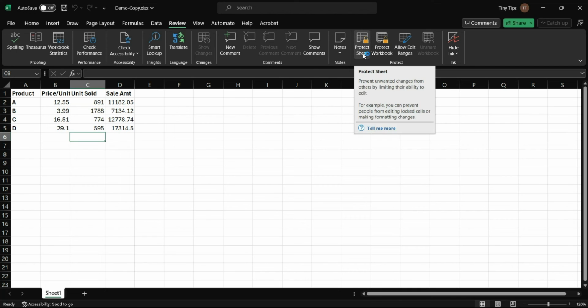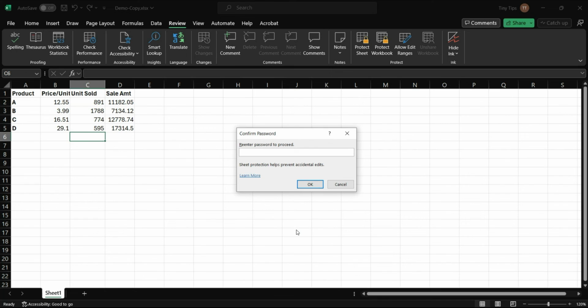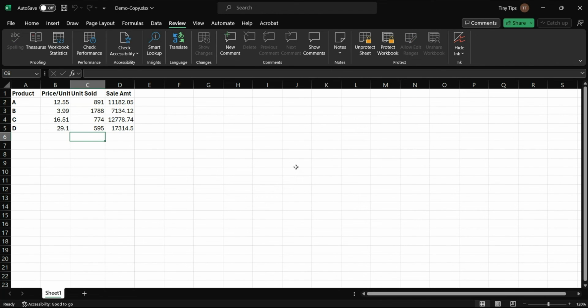Let us protect our worksheet for locking to take effect. We can now set a new Sheet Unprotect password. Just for demonstration, we will keep the password as 1. Please use safe passwords. Then click OK. Confirm the password, and click OK. Now our sheet is protected.